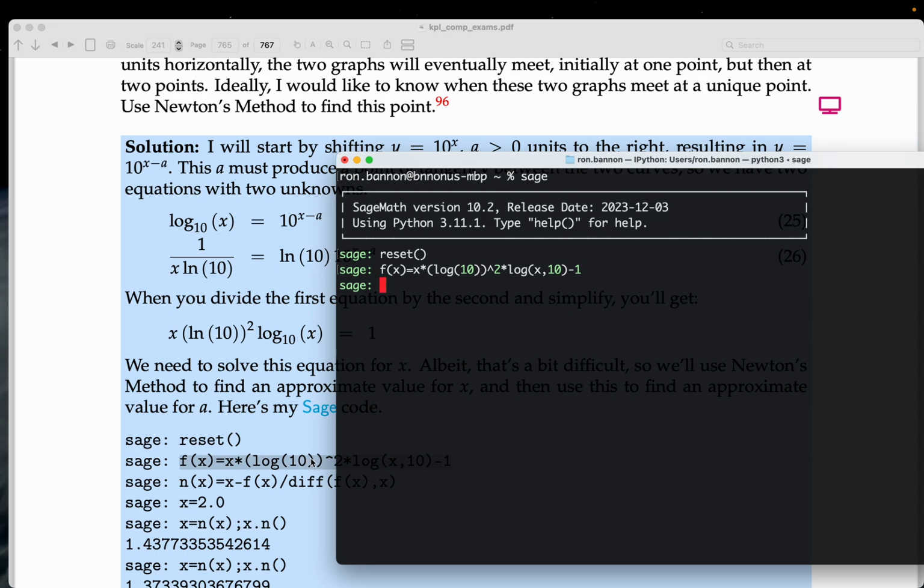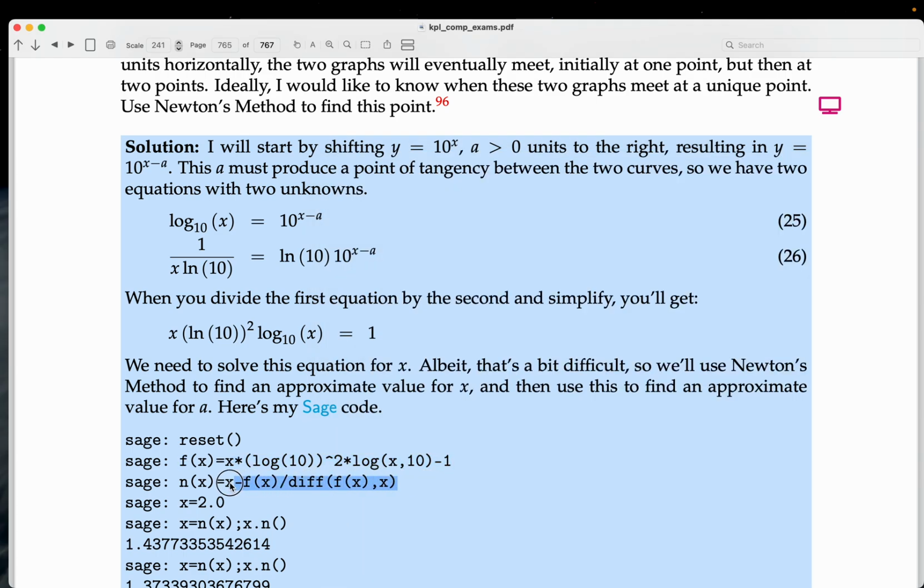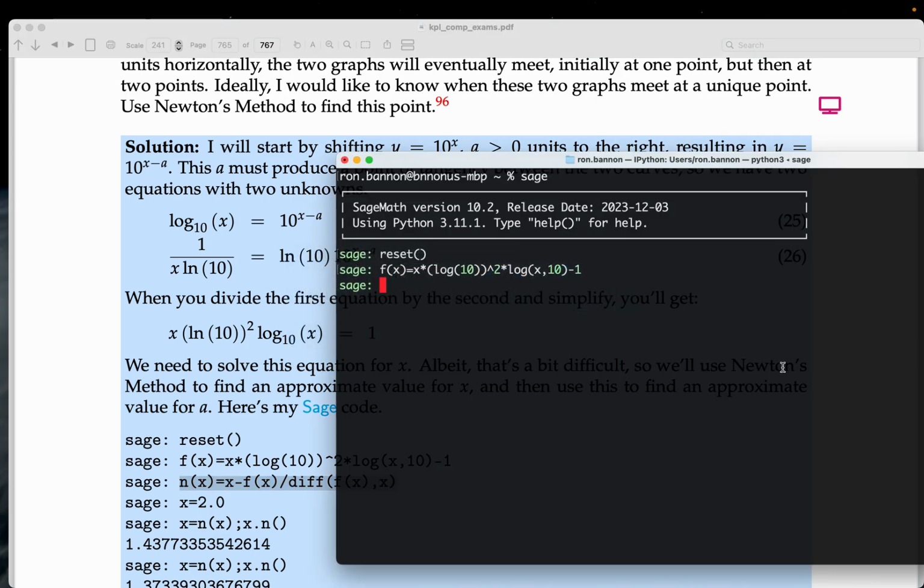The next thing I want to do is Newton's method, and I'm going to copy paste, but I will change the name of the function. Instead of n, I'm going to call it nm. And I probably should do this in the future as well, by the way. All right. And I don't believe there's a built-in function nm.